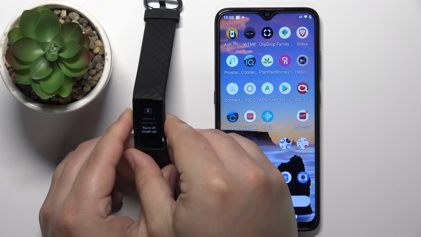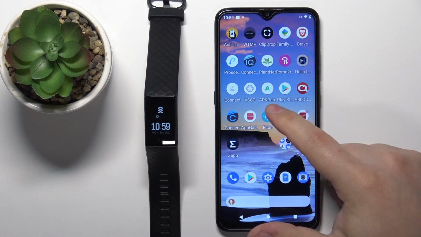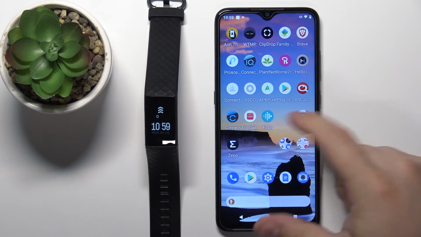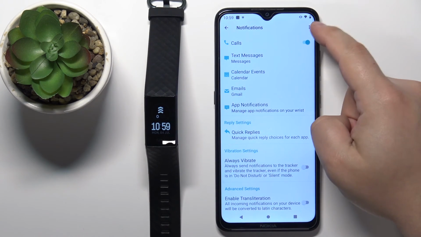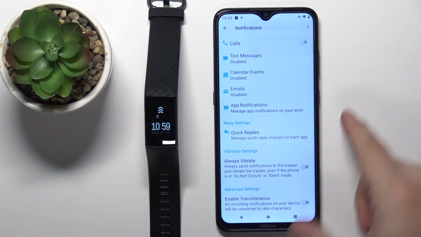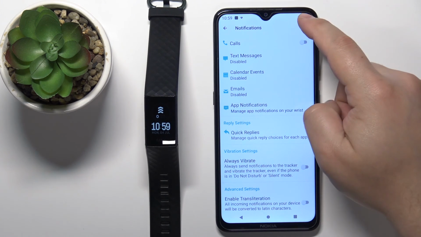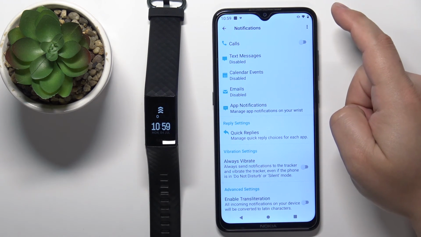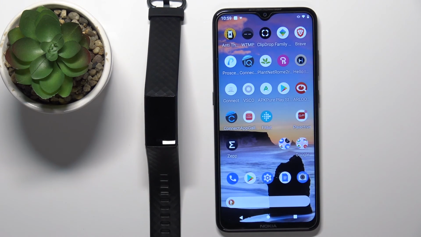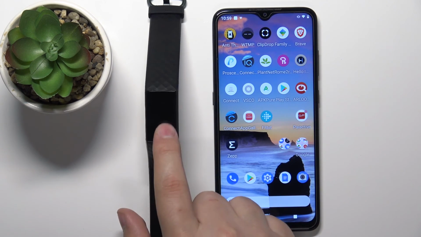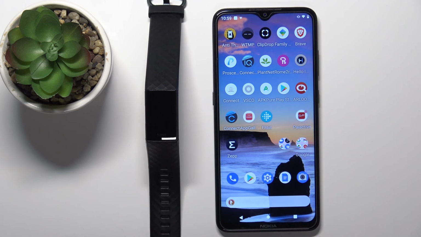Okay. Also, if you want to disable notifications on your smartband, you can open the app again, tap on notifications right here, tap on the menu icon, and tap on Disable Notifications to turn them all off. Okay. And that's how you enable the phone notifications for this smartband on the Android phone.